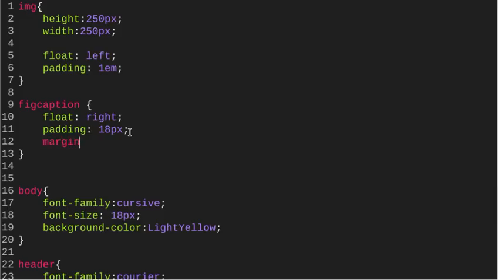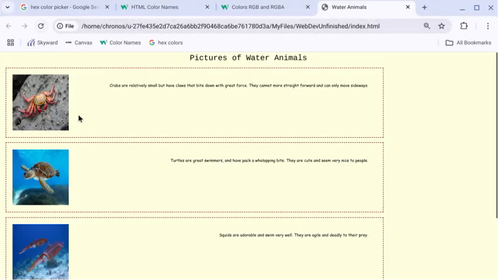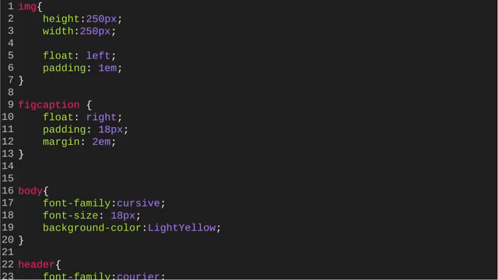Next, we're going to put in some margins, though, so margin, colon, and this time, yeah, we'll do 2 EMs on this one. And again, if I reload that, now you can see there's a little space there in between the borders. Okay, so there's our margin.